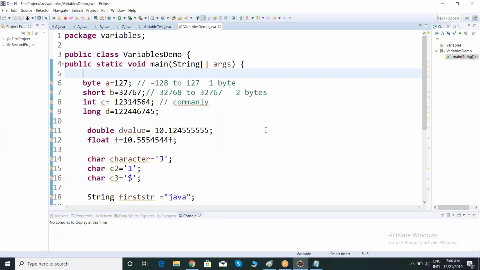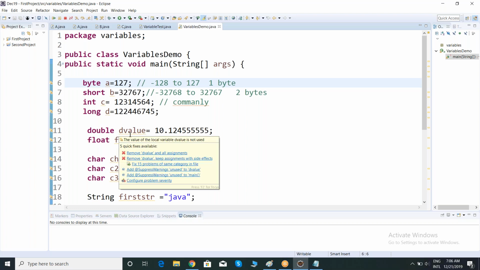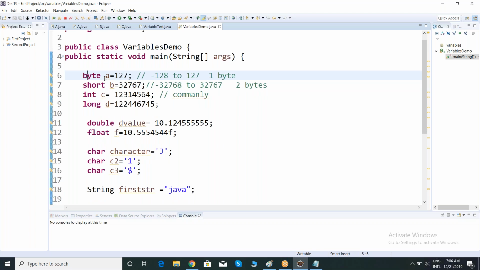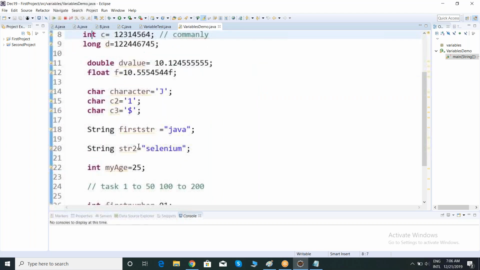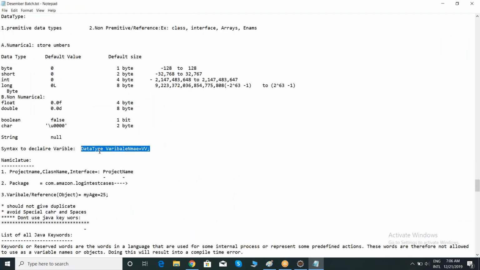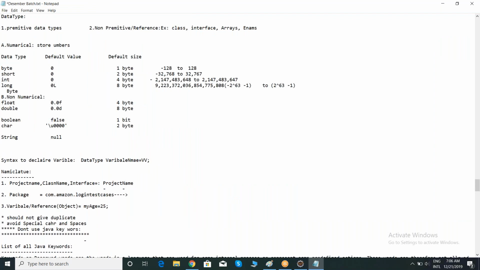And so why do we have this number of data types? To optimize the memory, to efficiently use the programming memory. We have different data types: byte, short, long, int, float, double, character, string, right? And one more data type, boolean. We use boolean to check whether a condition is true or false, and boolean allows only true or false.